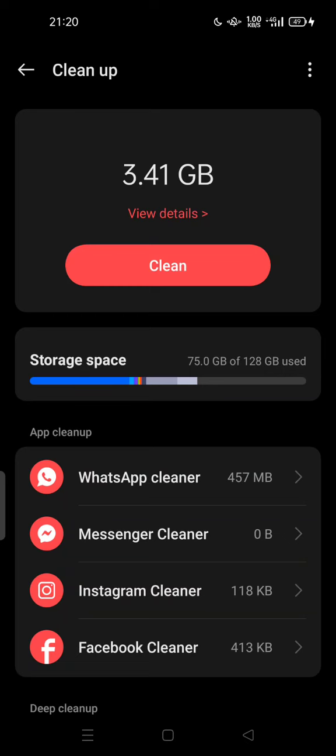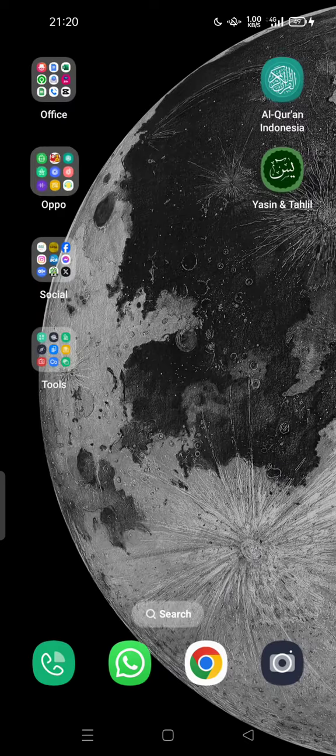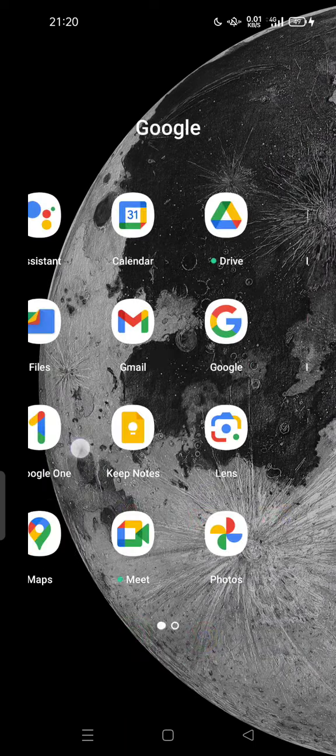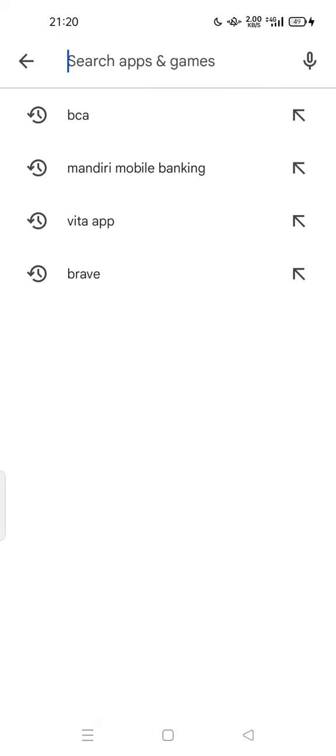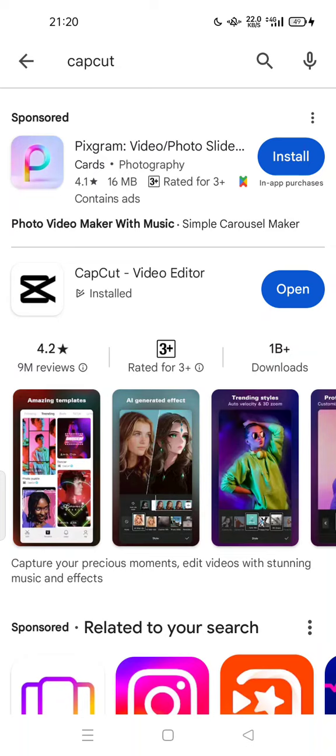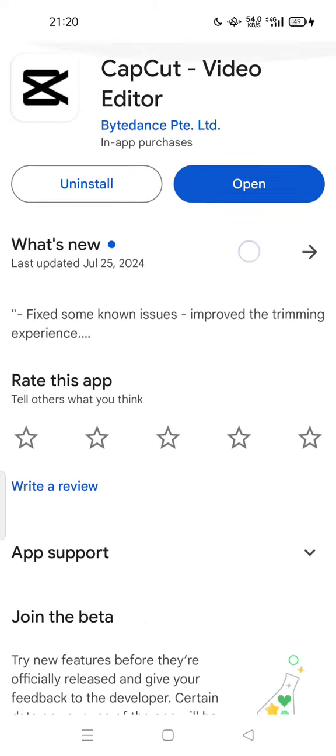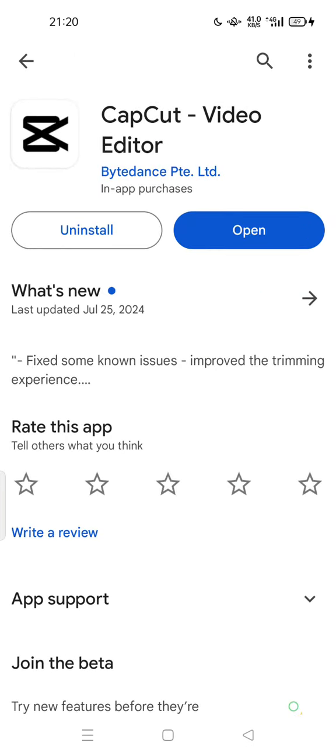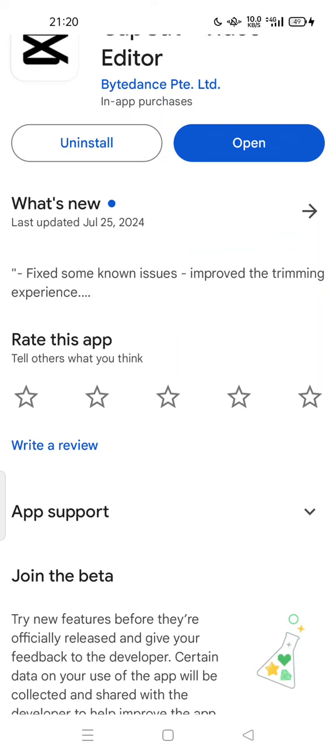So the last thing you need to do is try to update your CapCut on the Play Store. Here you can update your CapCut. Just try to update it here. My CapCut version is updated, last update June 25, 2024. So feel free to try.